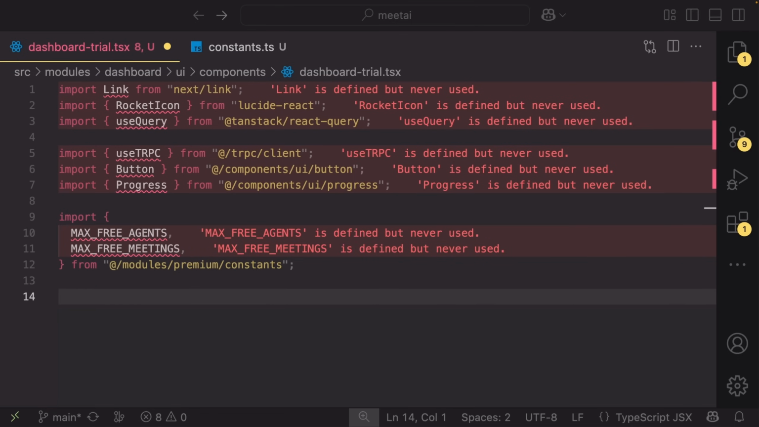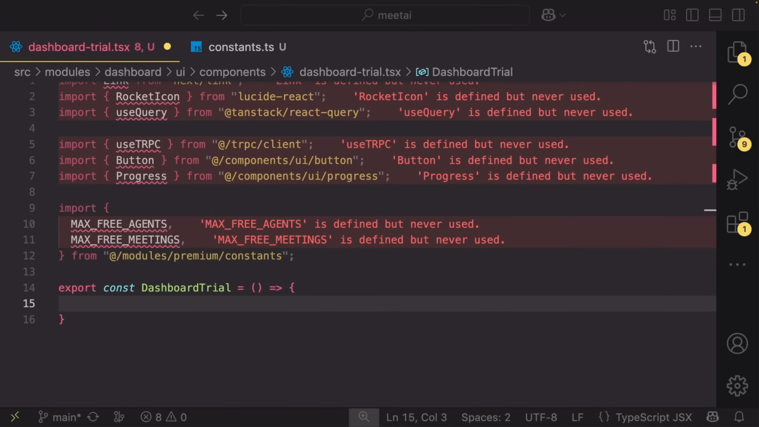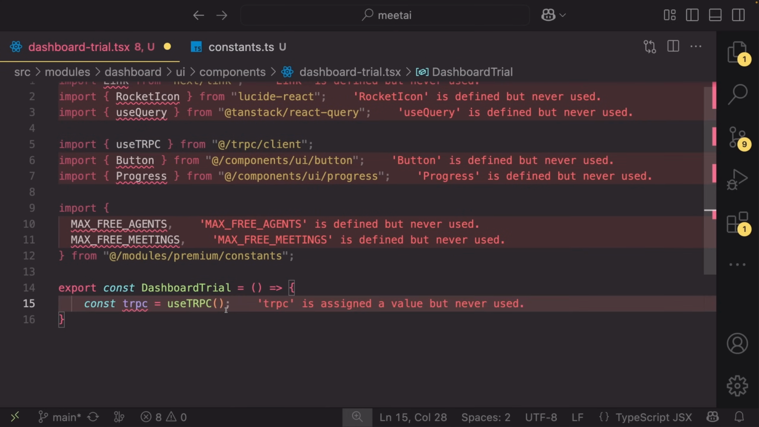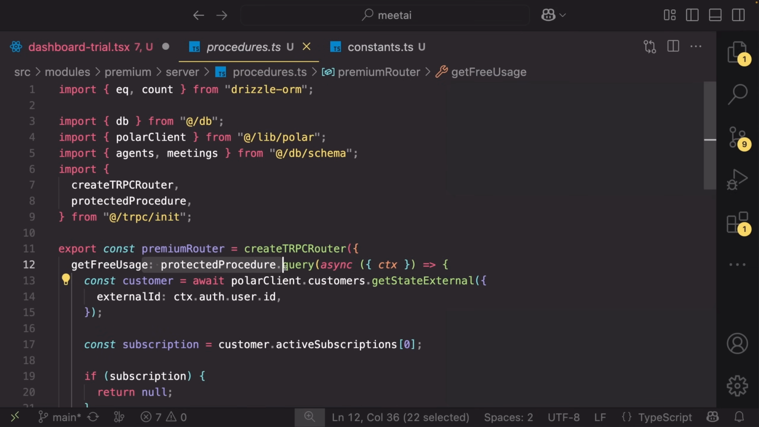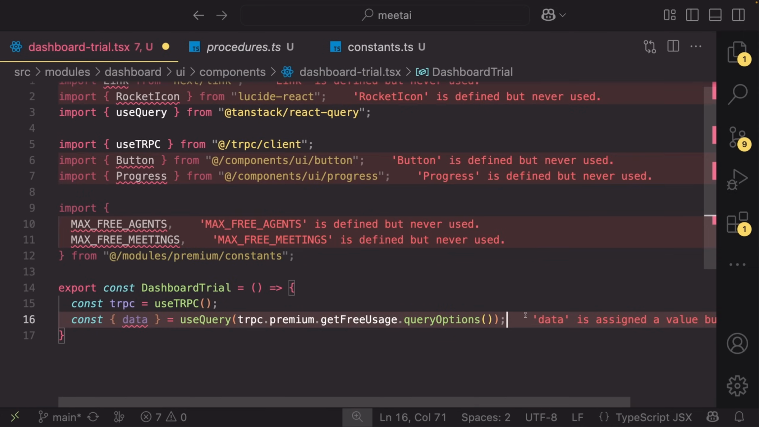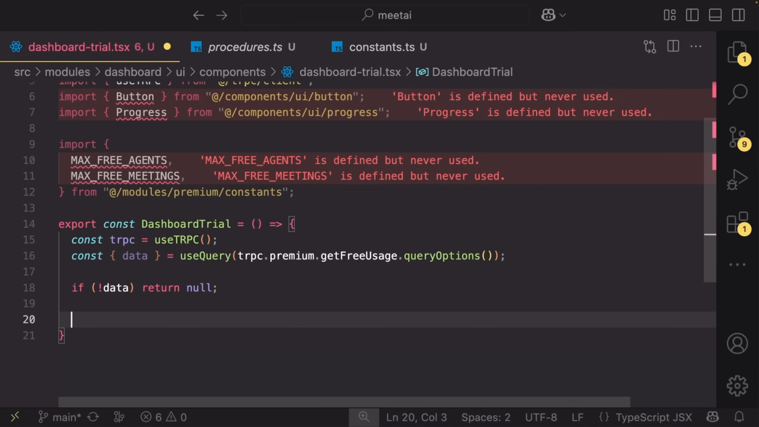Great. Now let's go ahead and export const dashboard trial. And what I want to do here is add TRPC from use TRPC, and then I simply want to load my free usage. So let's use our new premium.getFreeUsage procedure, which we have just created here. If there is no data, I will simply return null here.